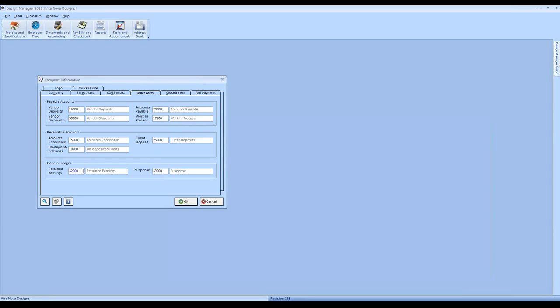Retained earnings. That is the sum of all of our net income from prior years past. You will never really have to interact or effectively do something manually to retained earnings. Design Manager does all that calculation for you.